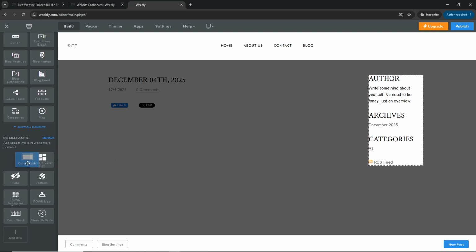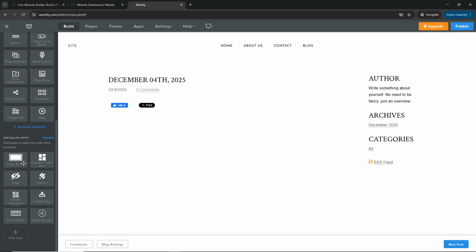Once you've placed the app on your page, click the Element Settings gear icon that appears. This opens up the configuration options where you can customize how your blog looks. You can select 1, 2, or 3 columns depending on your preference. You can also choose a card style for your blog posts, set custom colors to match your site's theme, and adjust the gap spacing between columns for a cleaner layout.